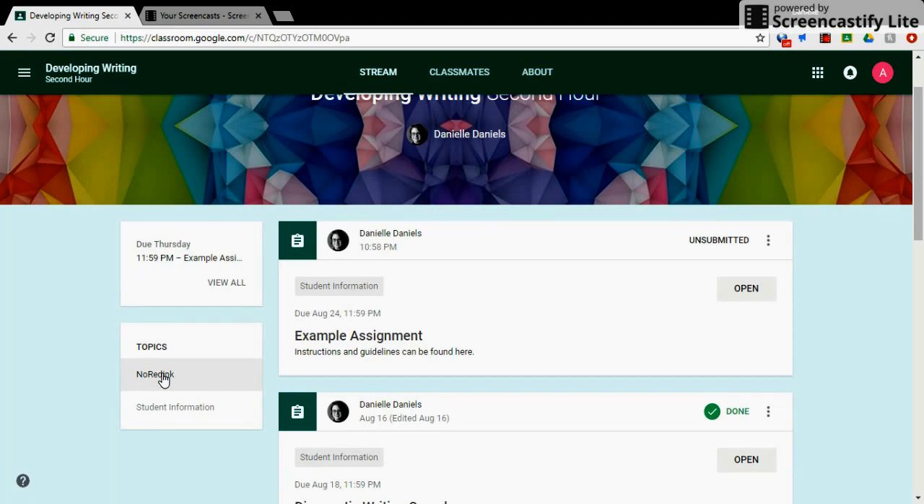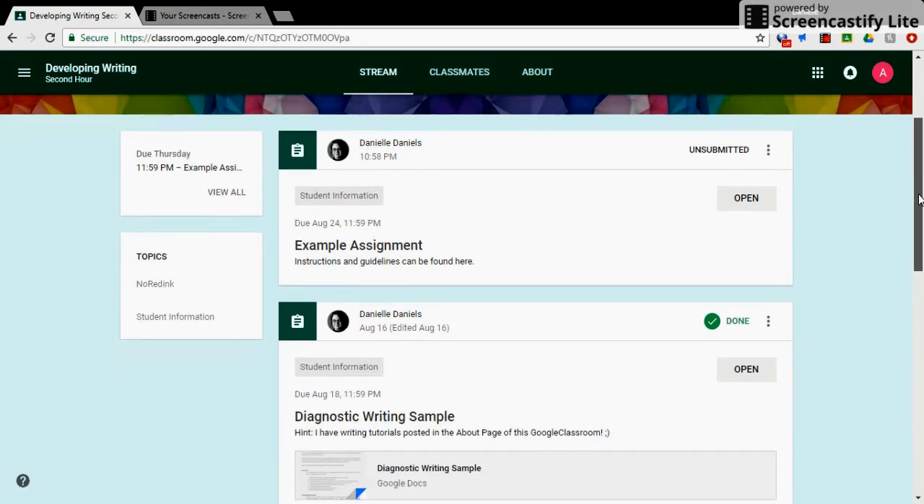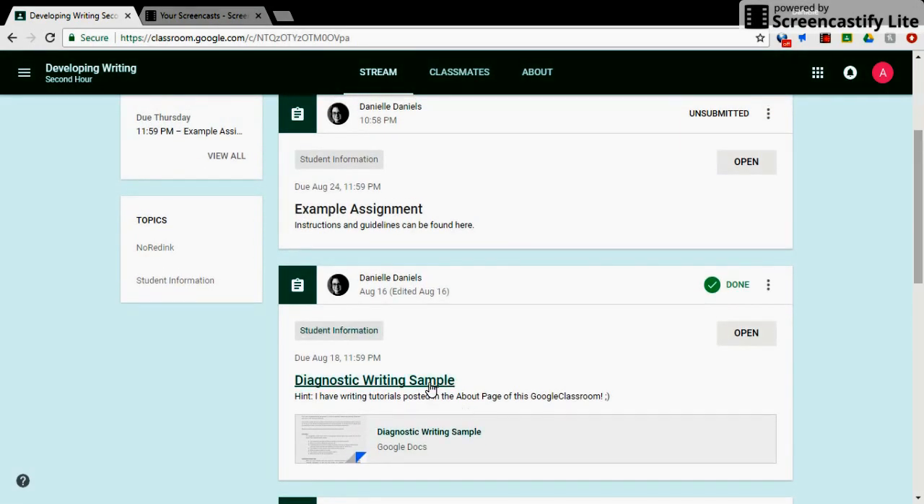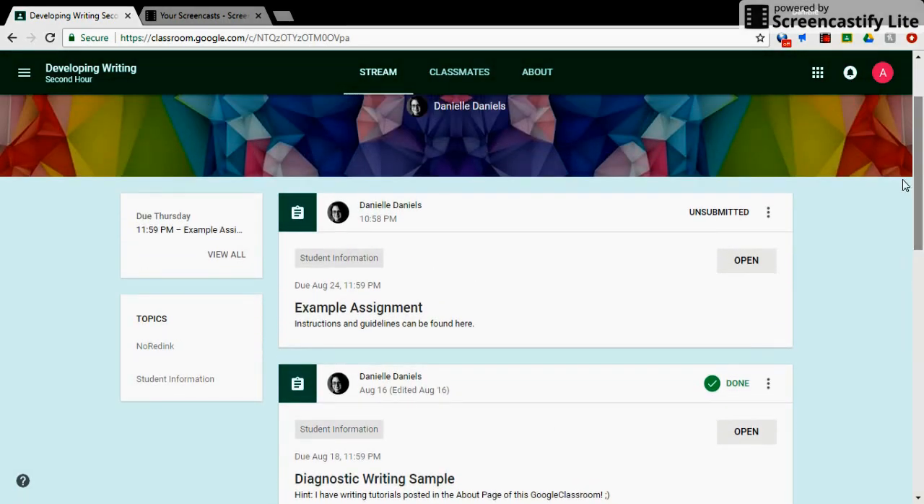Now for this tutorial, I did submit an example assignment so you can see how things are posted and what type of format your assignments on Google Classroom will take. So for instance, I have two assignments here side by side that you can see, one of which is a diagnostic writing example, which you see has already been completed. However, I do have an assignment here that is not completed at the moment and does still need to be finished.